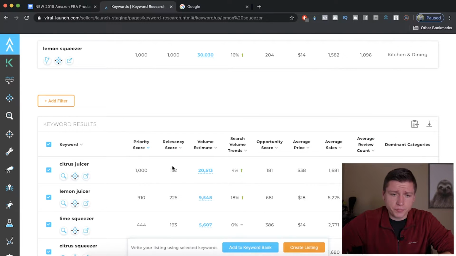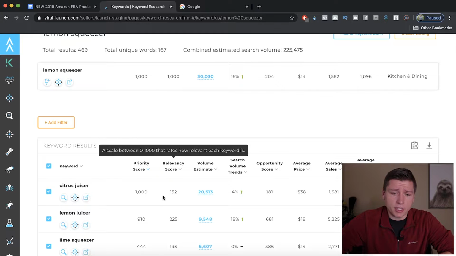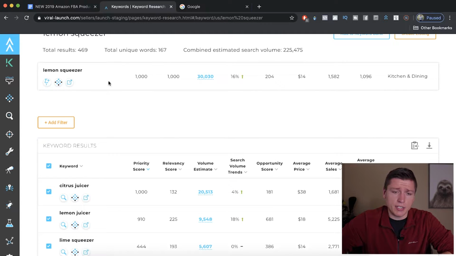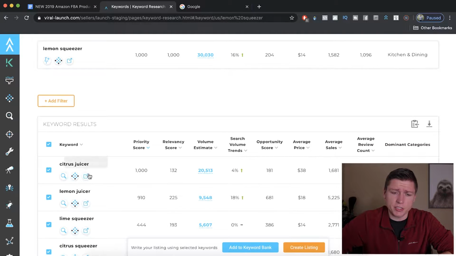Going through the rest of this real quick, we can look at relevancy score. That's just showing how relevant citrus juicer is to lemon squeezer. I don't pay much attention to that. Usually I check relevancy myself by just going on Amazon and searching this keyword and seeing what pops up. If it's my product, then it's super relevant. If it's kind of 50-50, then it's semi-relevant. And if it's a different product overall, then it's not relevant at all.